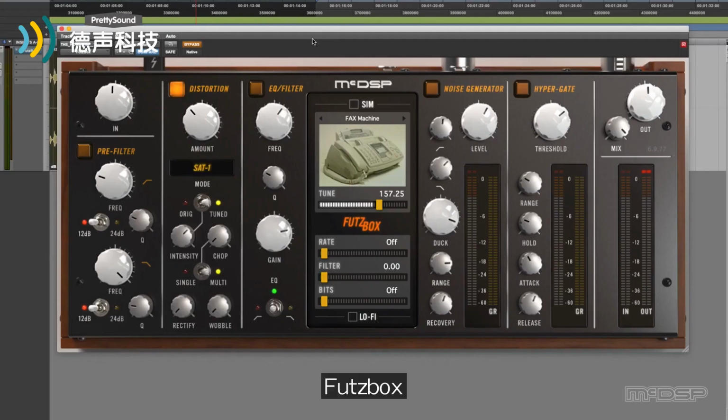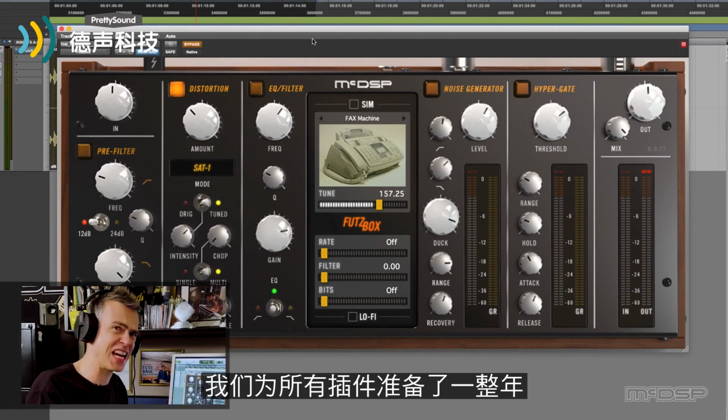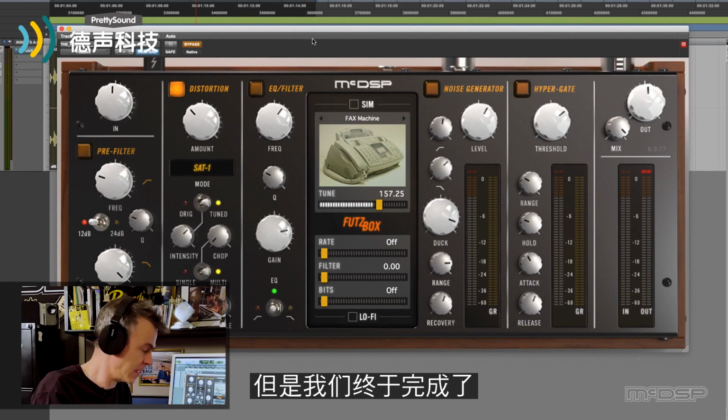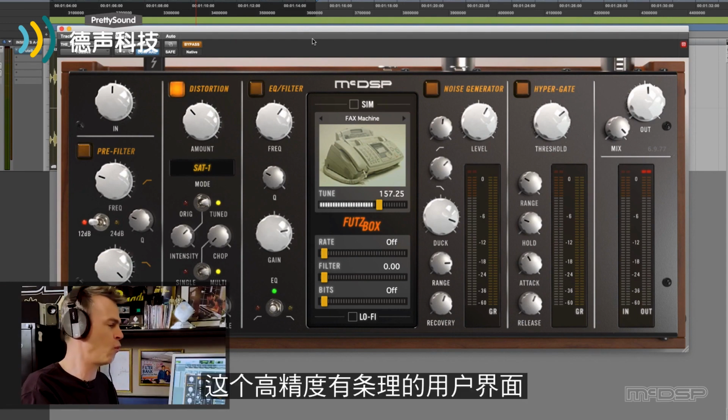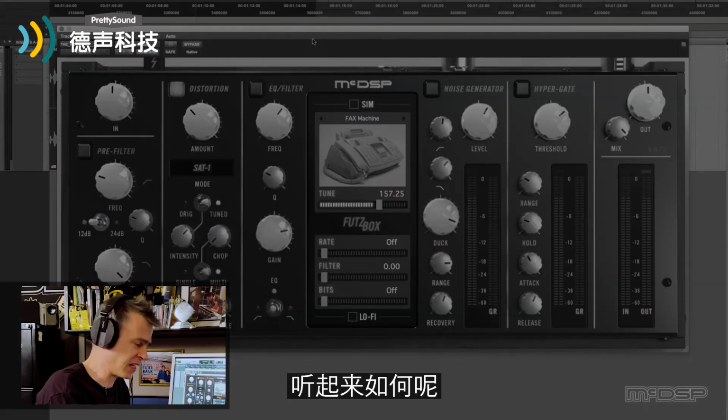First up, Futzbox. Oh yeah, whoa! Look at that user interface. You gotta love it. High definition graphics. We've been working on that for over a year on all our products, but I'm okay. The nervous twitch is almost gone. Anyway, Futzbox with its new wonderful, mega awesome, high resolution user interface. Take sounds like this.